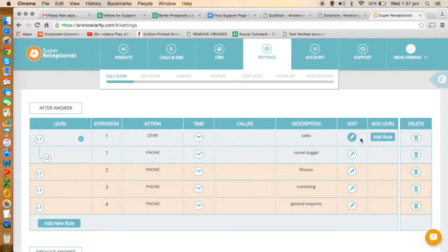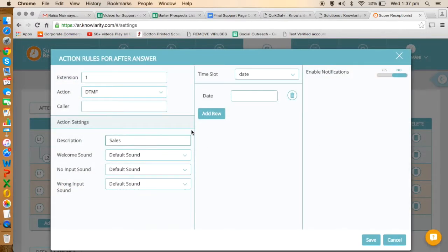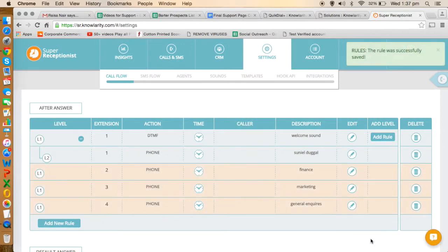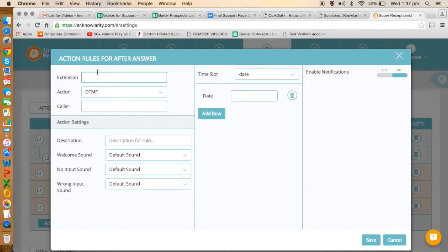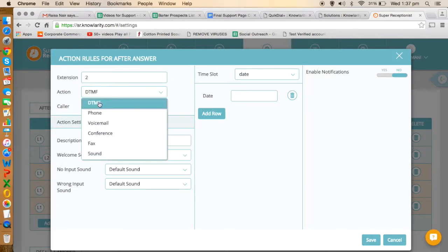All we have to do is click on edit again. Extension 1 will be the DTMF sound, which is the welcome sound. I can add the description here as well. This is the welcome sound. And we can do a simple save. I can add another rule here, which will allow me to add another extension.